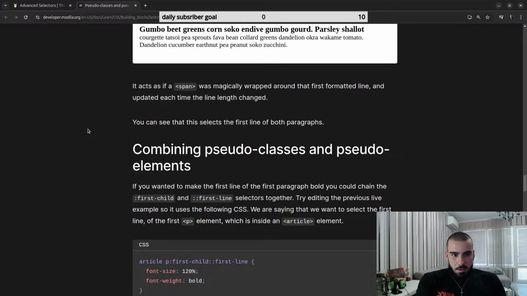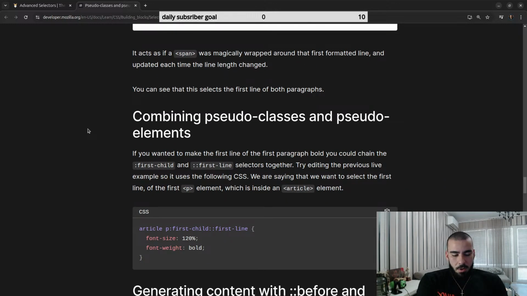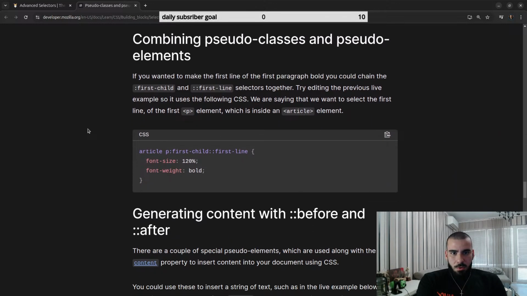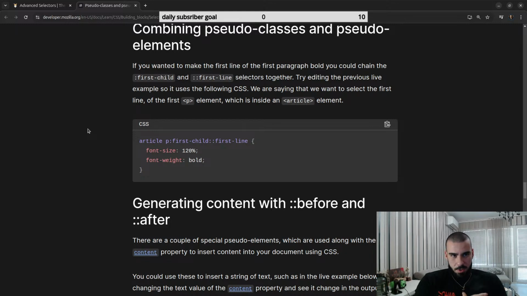You can see that this selects the first line of both paragraphs, combining pseudo classes and pseudo elements. If you wanted to make the first line of the paragraph bold, you could chain the first child and first line selectors together. Try editing the previous live example so it uses the following CSS. We're saying that we want to select the first line of the first P element, which is inside an article element.